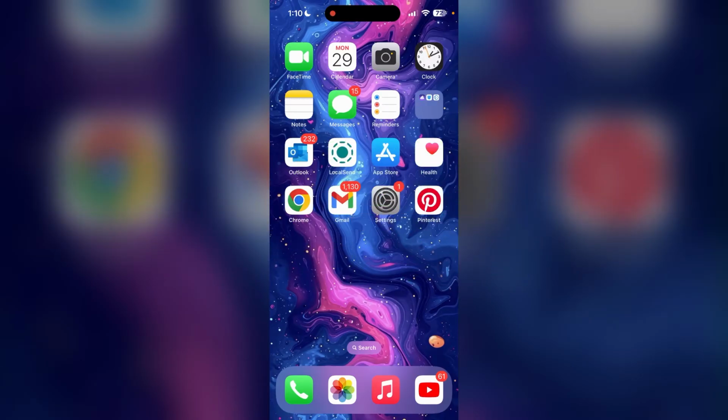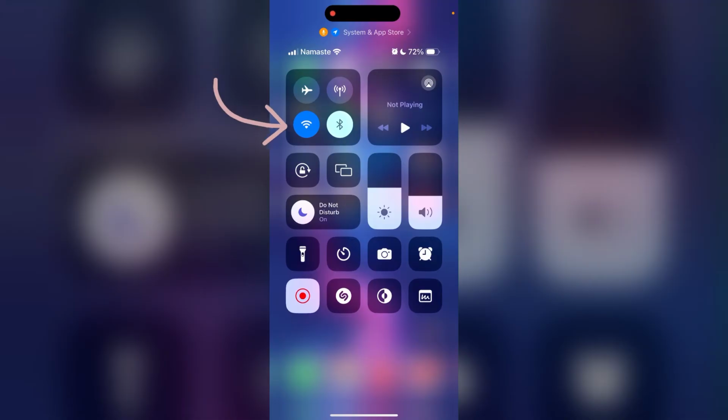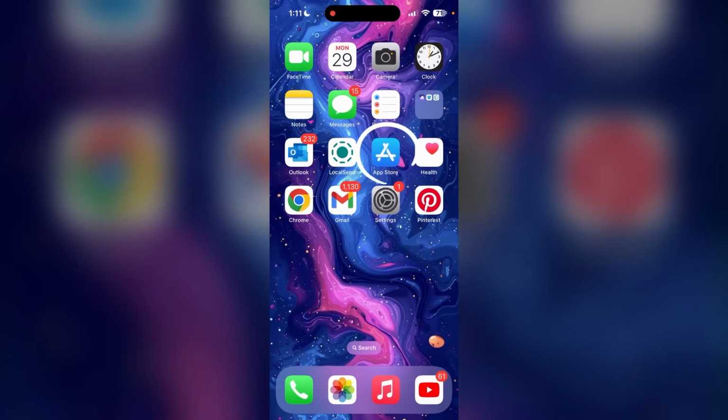First of all, make sure that you are connected to the internet. After that, find App Store on your device if you are an iOS user, or find Play Store on your device if you are an Android user, and open it.